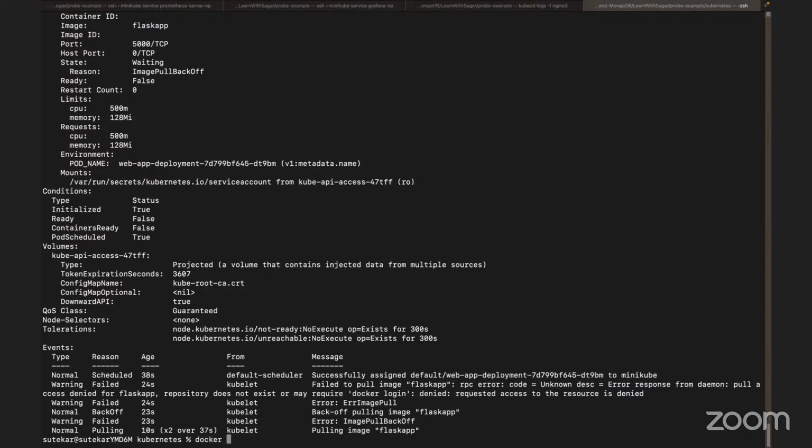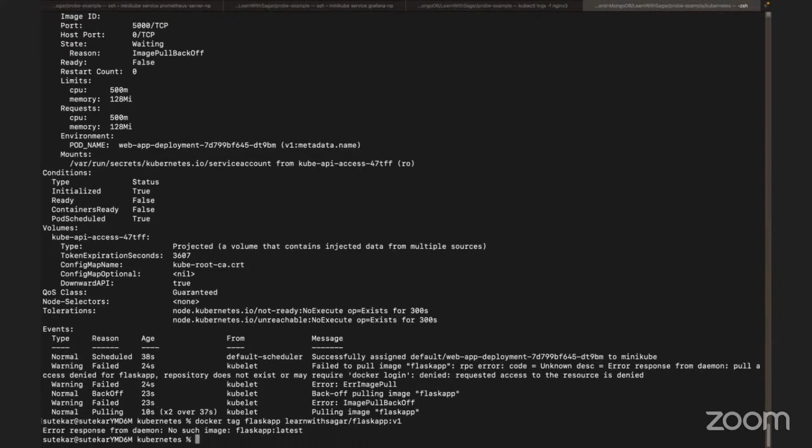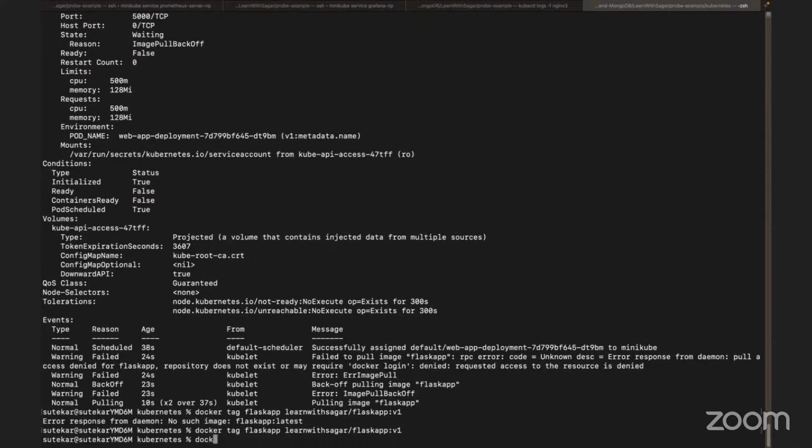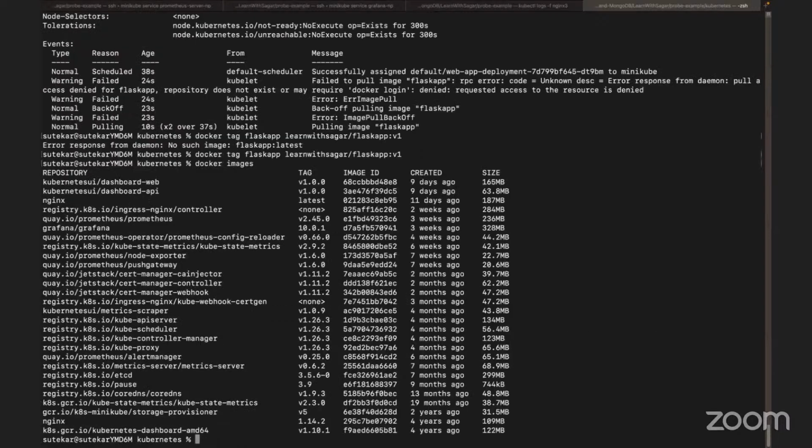No problem. What I'll do, I'll push this image to my Docker registry and let's try once again. Flask app, push this image to my registry. Flask app, colon, people. Oh, the image is not present. Are we giving a wrong name of this image? Okay.